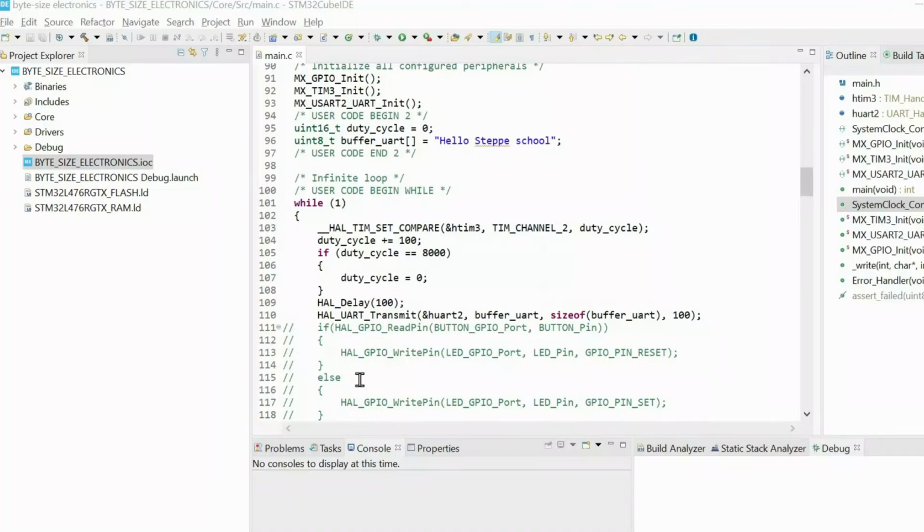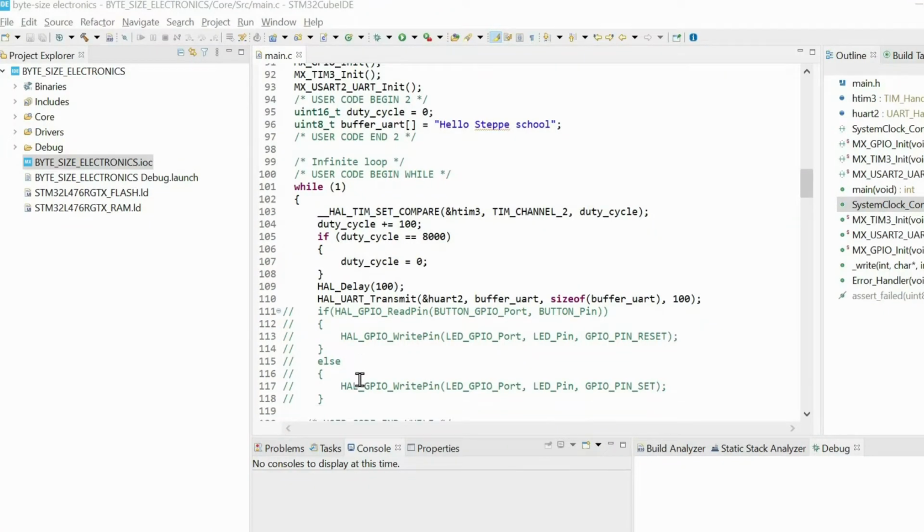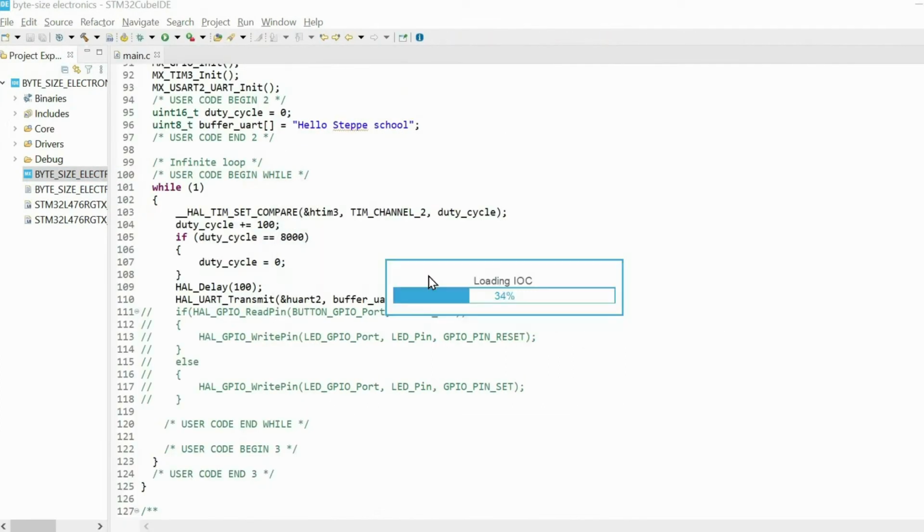Welcome to another video of Bite-Size Electronics, where we learn how to generate timer update interrupts. This interrupt allows us to run some code periodically. So let's open the IOC file.